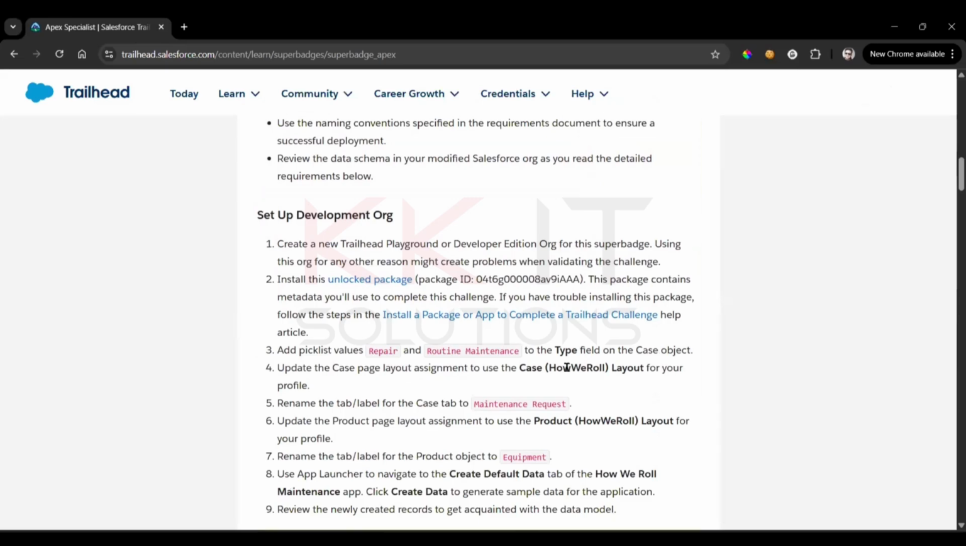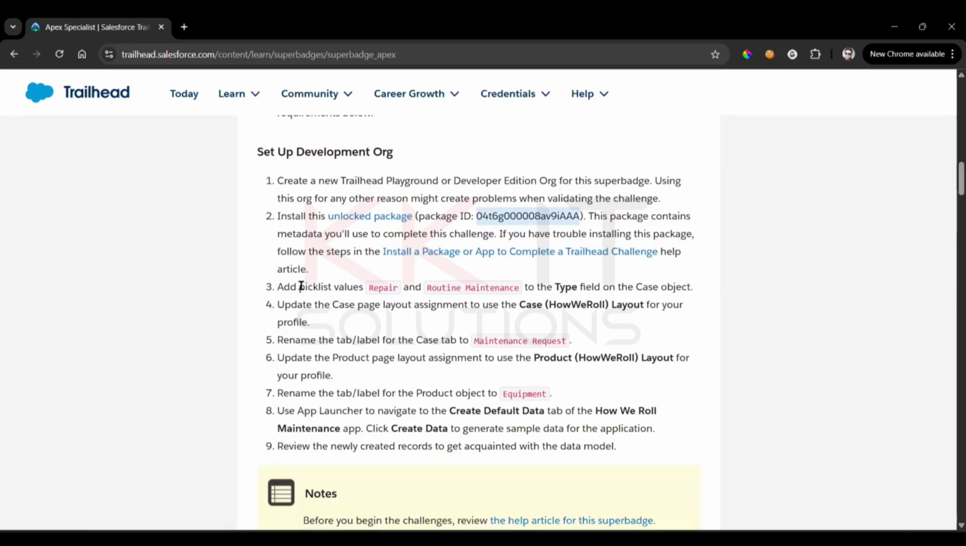So, okay, what we have to do? We need to install the package. Once we install the package, next add the pick list values, repair and routine maintenance under the type. Right. So in the case object, the type field is there. In the type field we need to add these two pick list values. Next, update the case page layout assignment using case. So how we roll layout.